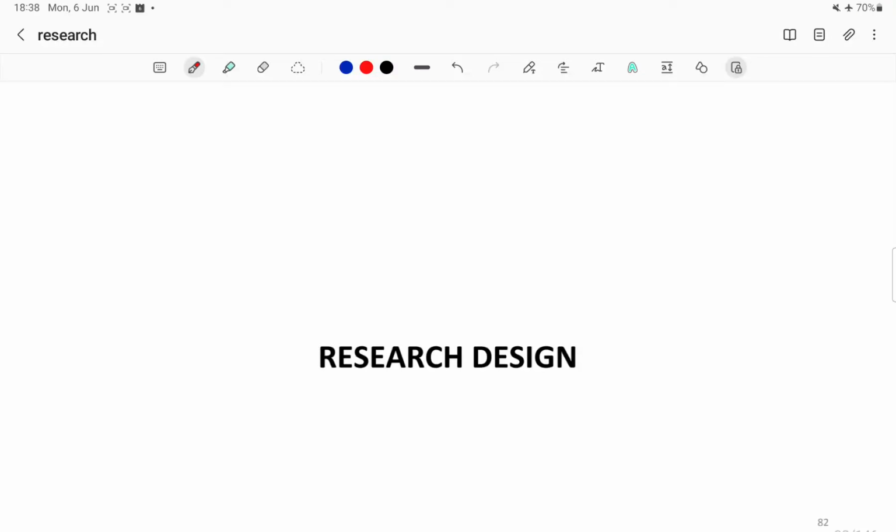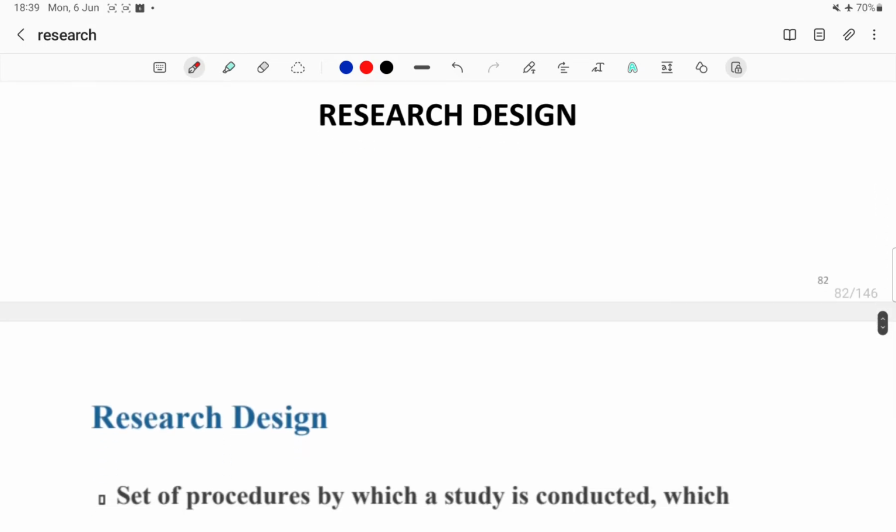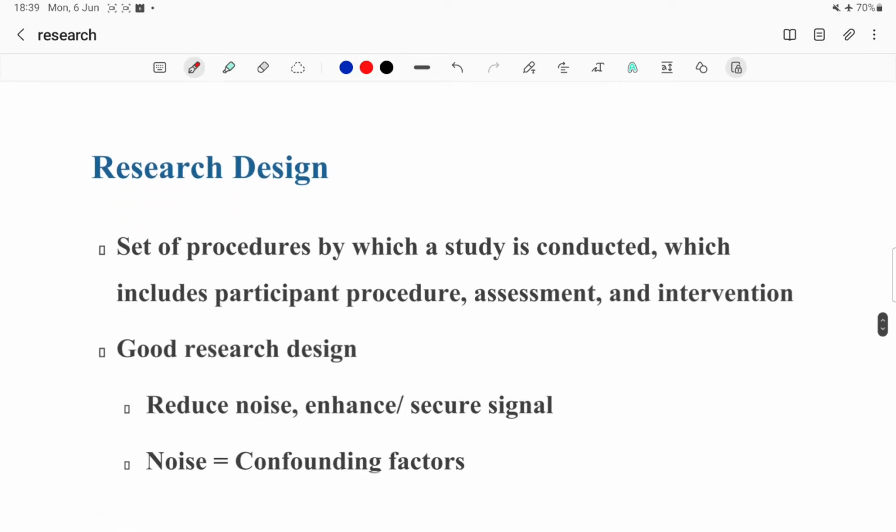Hello everyone. So today let's discuss research design. Research design is like a set of procedures by which a study is conducted.